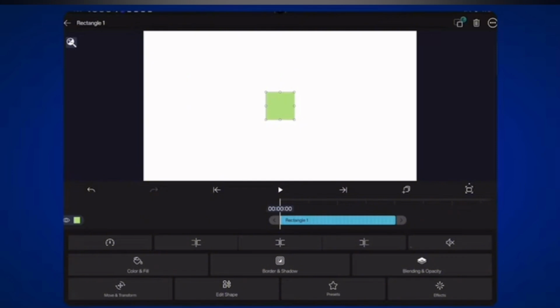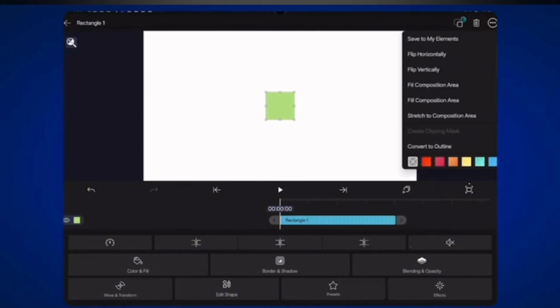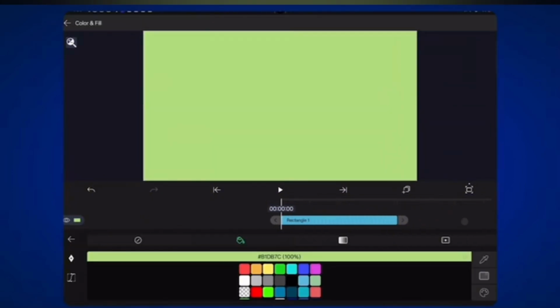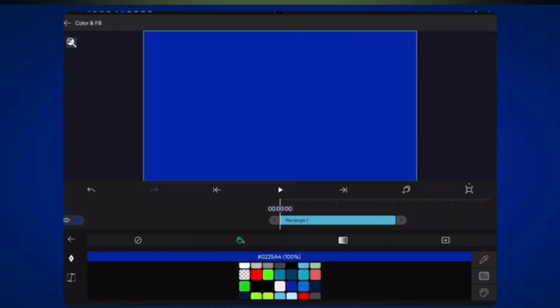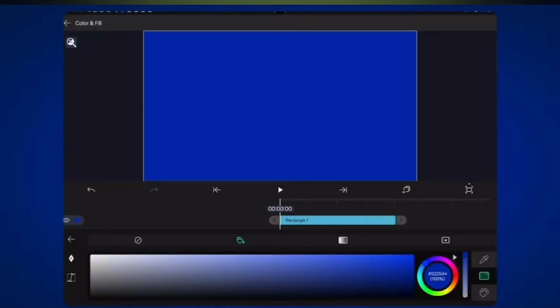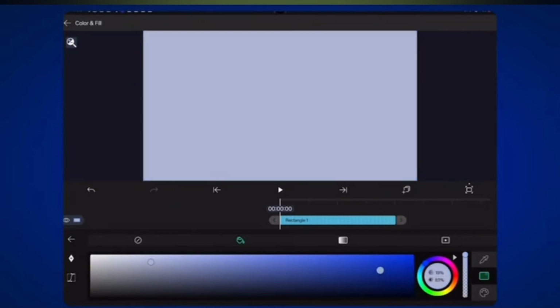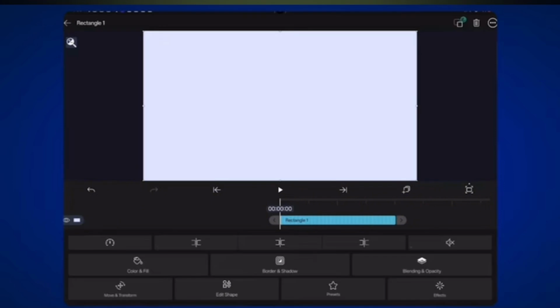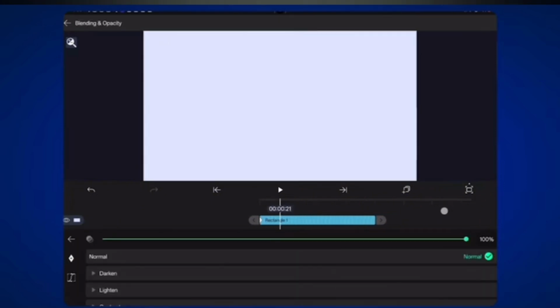After clicking on these three dots, you need to select Straight Composition Gold. Then you need to add this color, a very dark blue, and then you need to keep this color around this much. Then go to Blending, then Blending and Opacity. Then reduce its value to something like this.